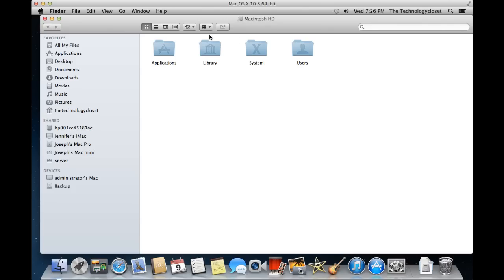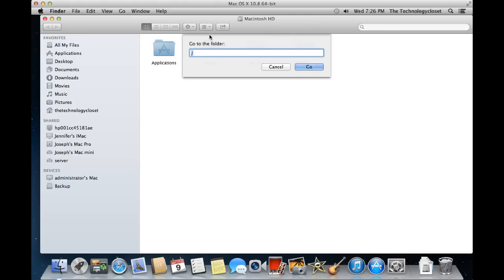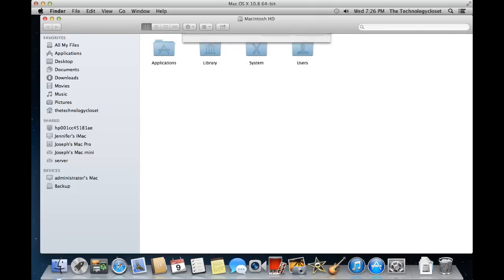If you wanted to go to the volumes folder, which is where CDs and DVDs and USB thumb drives are mounted when you connect them to your machine, you go forward slash volumes. Sorry for the caps. Right now there's only two drives available there. There's backup and there's a shortcut to Macintosh HD. That little arrow represents a shortcut.